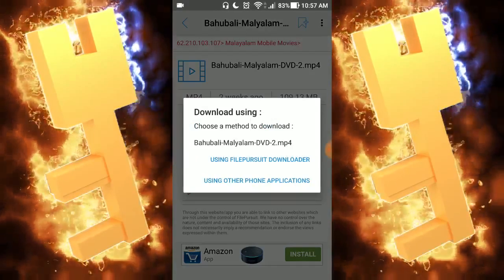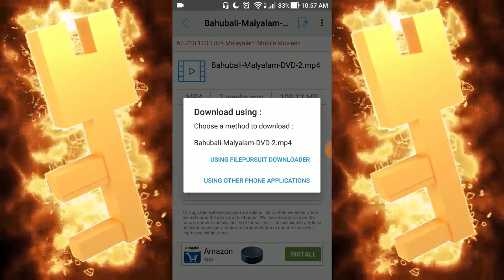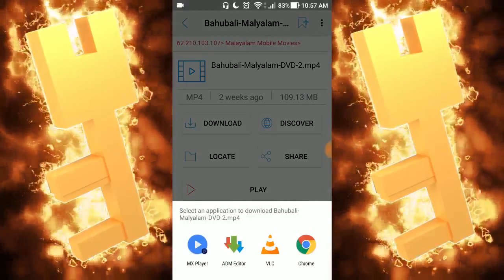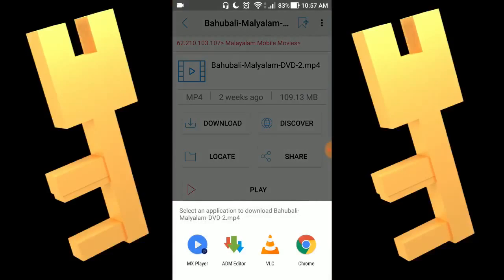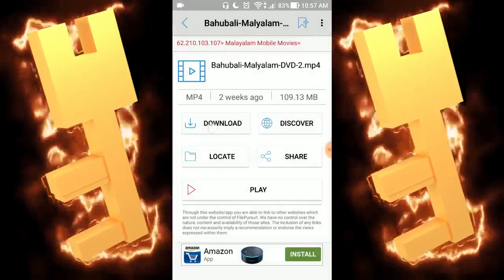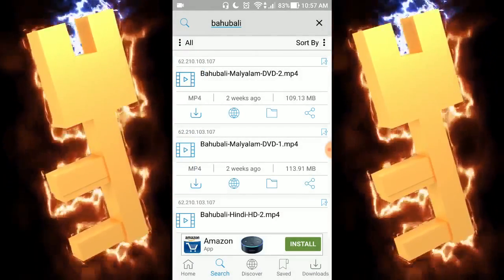There is also a download option. You can download using the File Pursuit downloader or using your mobile phone's downloader. If you go with your mobile phone's downloader, there are so many options. I have ADM, the Advanced Download Manager, and you can download through that. I will skip the download part. You can also share it. So many things. This is the best one.